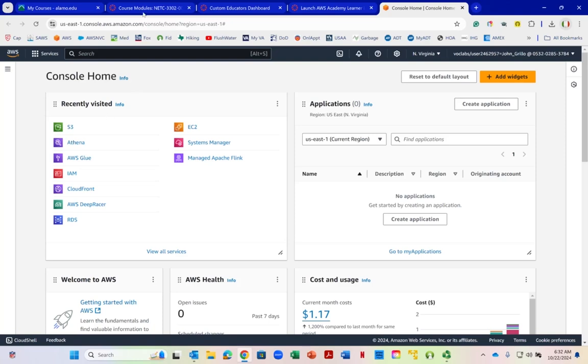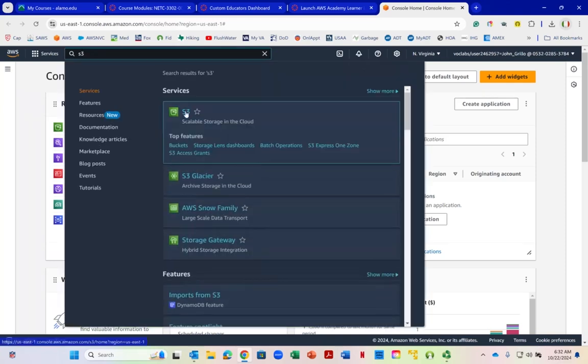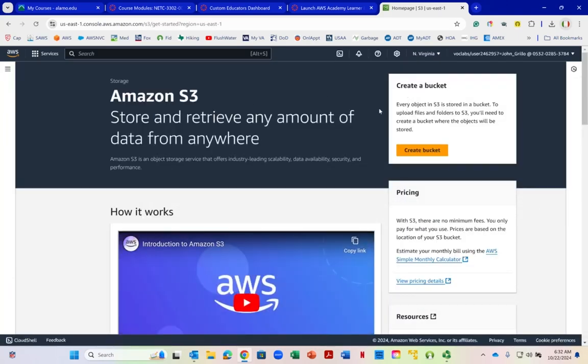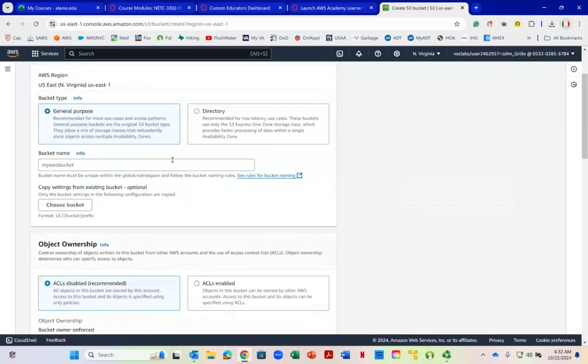So with that said, let's get started. If it's recently visited, you can click on S3 or you could type S3 in the search and just click S3. And then from here, we want to select create a bucket. Okay. We want to create a general purpose bucket. Now we have to give our bucket a unique name.